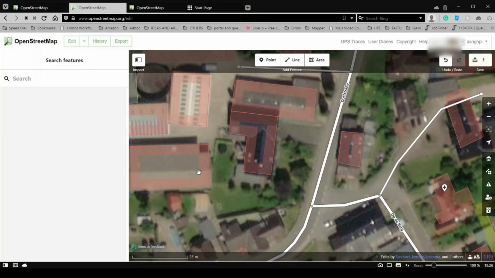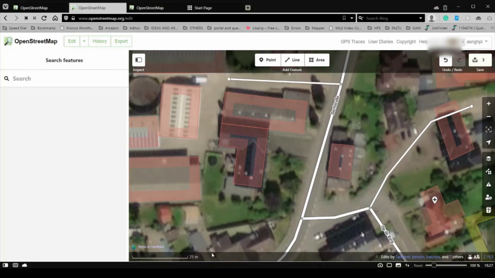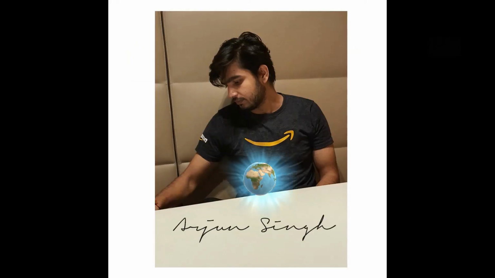That's all it takes to start mapping in OpenStreetMap. Once you hit save, your edits are live and part of OpenStreetMap data, which is immediately available to anyone in the world. Once you feel confident mapping, continue to the next video to learn more.